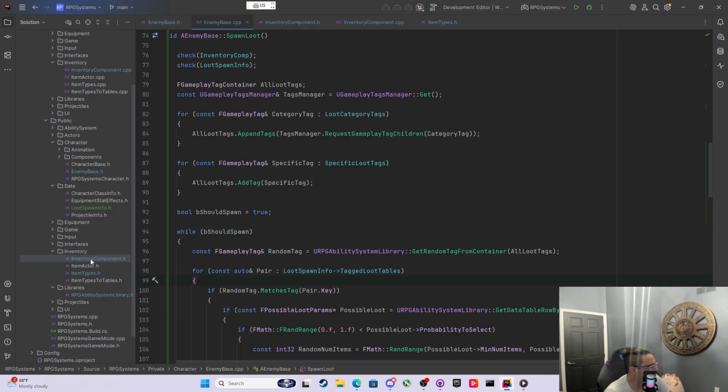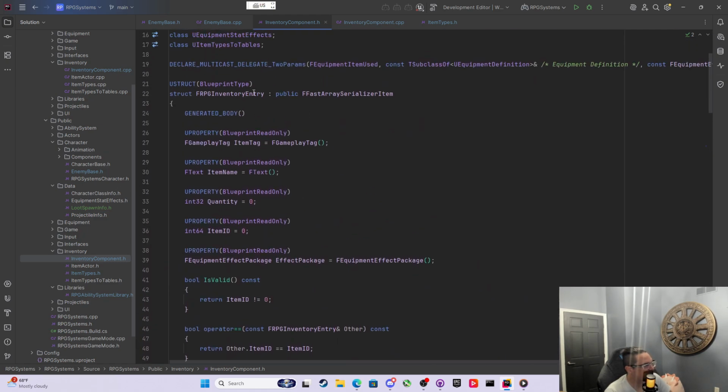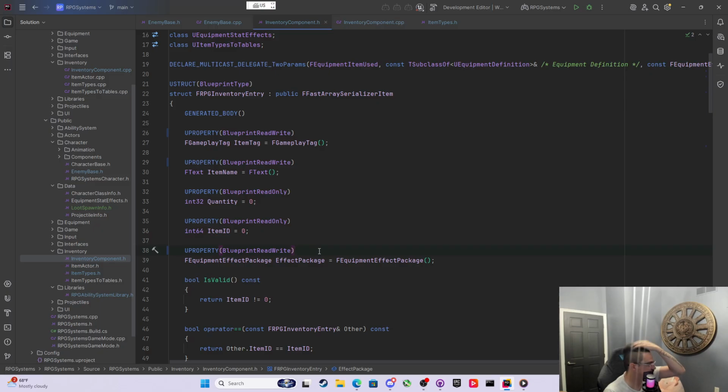So we are going to come into the inventory component again, and we're going to go into this RPG inventory entry right here. And for these specific ones, instead of blueprint read only, we're going to make blueprint read write on the gameplay tag, on the item name, blueprint read write. And then on the F equipment effect package, we're going to make blueprint read write. I promise I will show you why, but just for now, trust me on this. Oh, and I see a constructor right here, so we'll just call this empty tag right here. Easy clap.